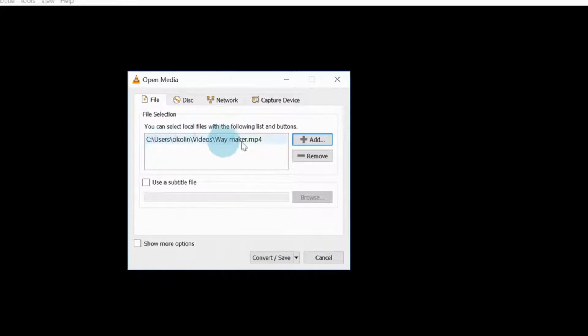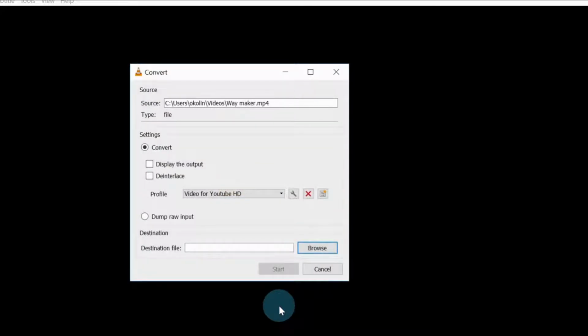So this is my source file. Here it's fine. I'll go down to the next button, click on the down arrow and click on Convert. I can easily also use the shortcut by pressing Alt+O on my keyboard, and that will be my convert. Once I click on the Convert button, it brings up another dialog box. You can see there it's written Convert.